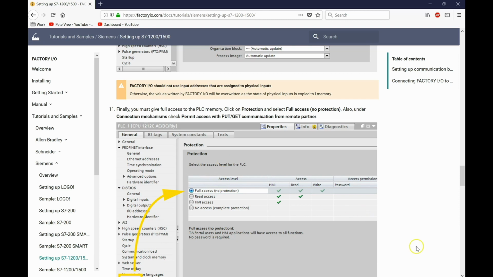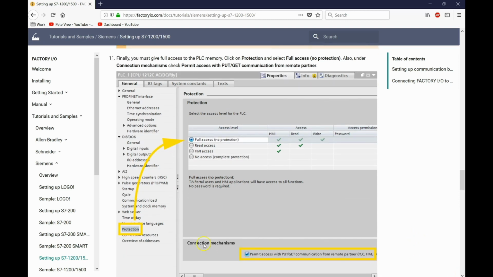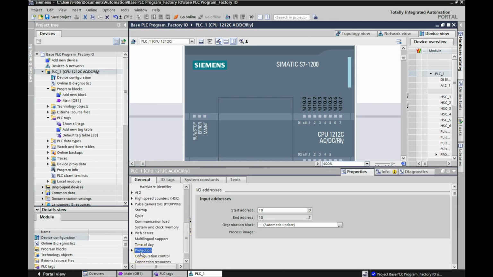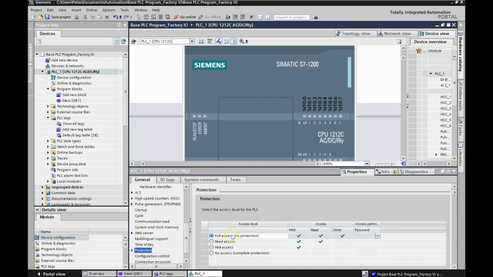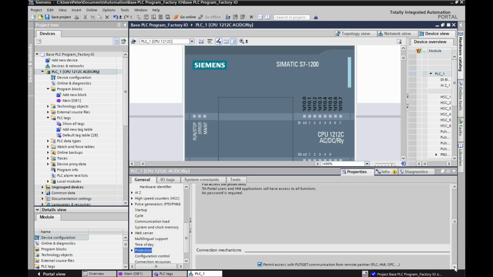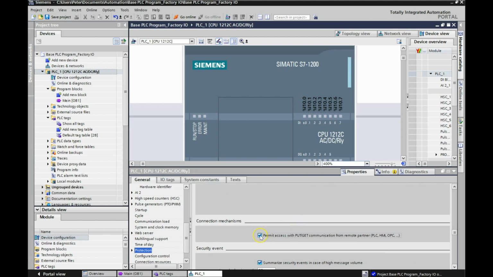Okay, so just scroll down a touch here. We're going down to Protection. We're giving full access, and then we're permitting the PUT-GET. So let's find that in our portal now. We're going down here to protection. There we go. So we're opening this up. We're allowing full access, so no protection whatsoever. And if we scroll down here, there you go. You're also going to have to click this button right here, permit access with PUT-GET communications from remote partner. Excellent. I believe that's everything we need to do.